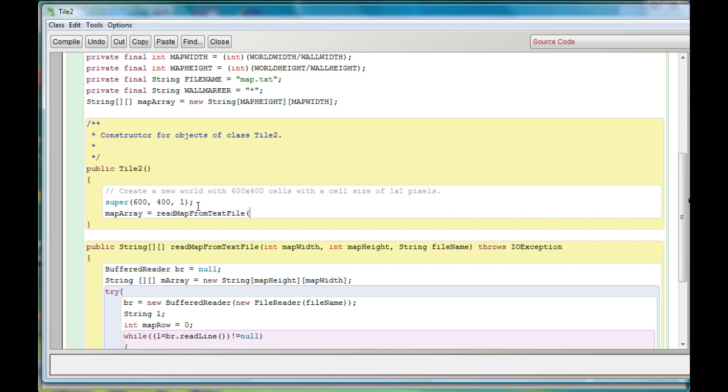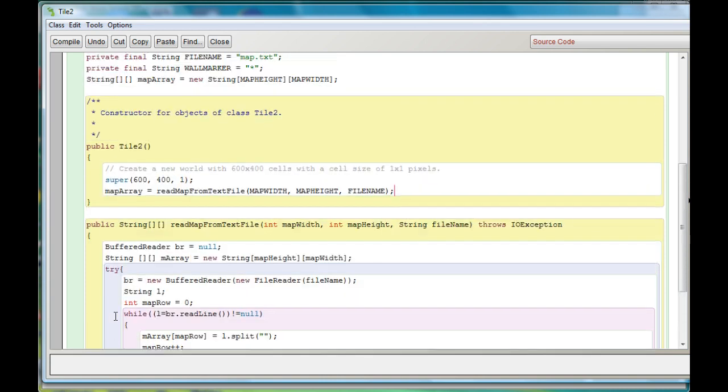And the things that we're passing it are, we need to pass the map width, we need to pass the map height, and we need to pass the file name. And hopefully I didn't make any mistakes, because I'm going to compile it now and see if this gives me any problems. Oh, I did forget something.